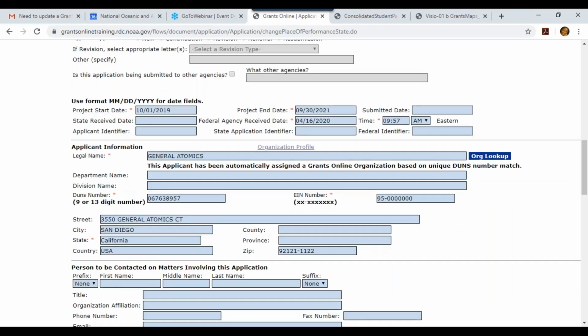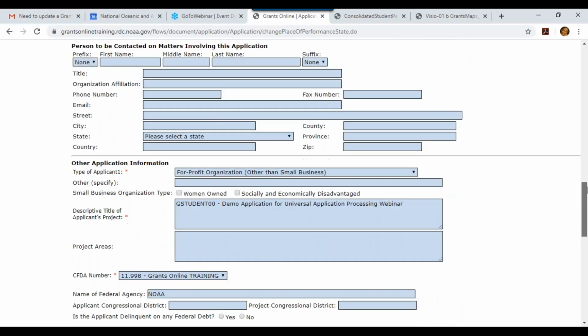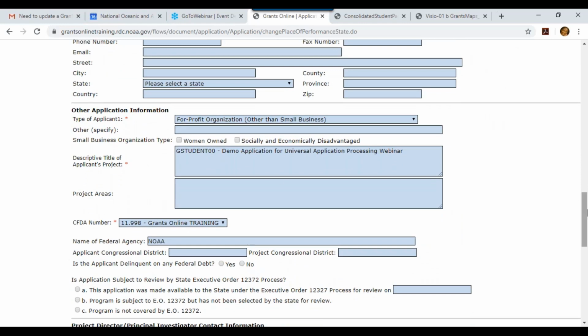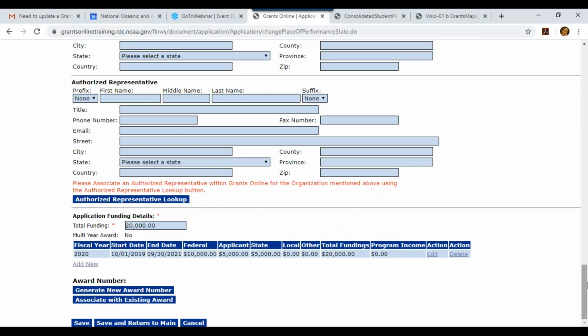If I did not have a DUNS number in when I entered the data, I would have to use this button that says org lookup, and then go through a few more steps that you will find in your training manual, to either create a new organization in our database or find one that's there already. Okay? Let's keep going down the screen. Let's see what else we have on the screen that we need to do. We have all the data we've already entered. All right, at this point down at the bottom, we have another message that's in red.